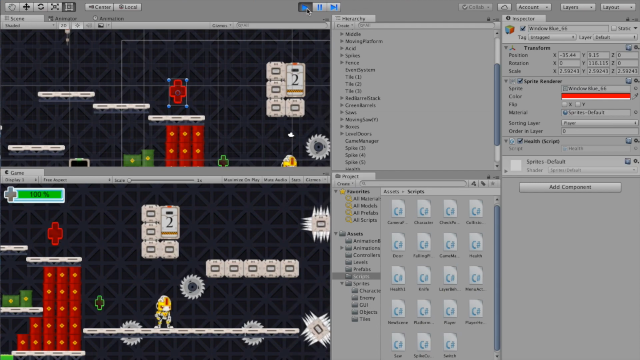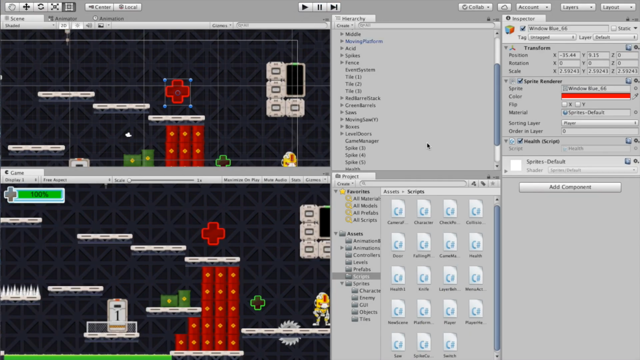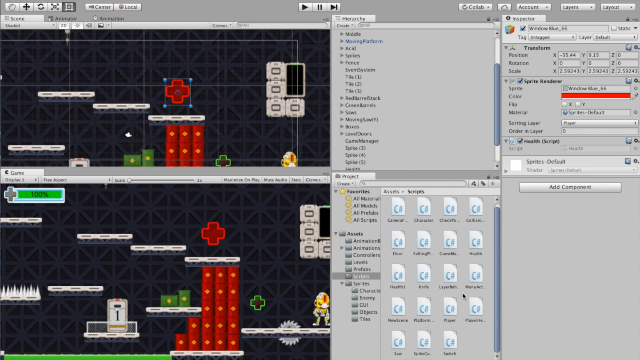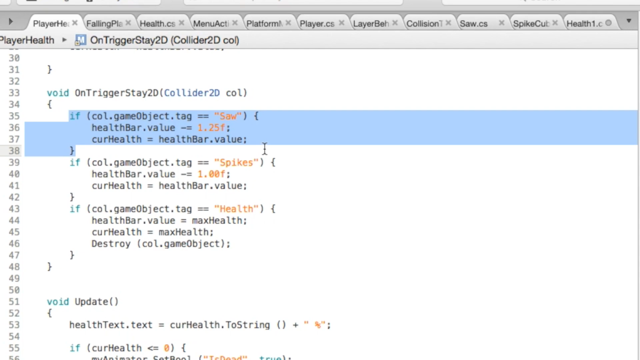Now, we're still not done, because if we get this object, one, it's not going to disappear, and two, it's definitely not going to add to our health. So let's go into the player health script, which is of course managing all of our health events, and that's tied to our player. Now, easiest way to go ahead and start this is you've already got all these objects that are interacting with your health.